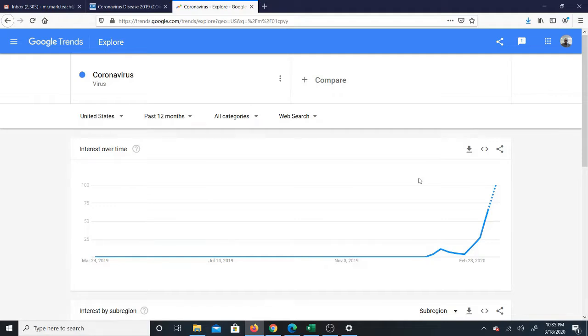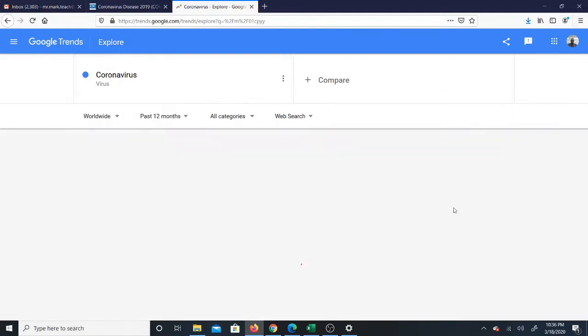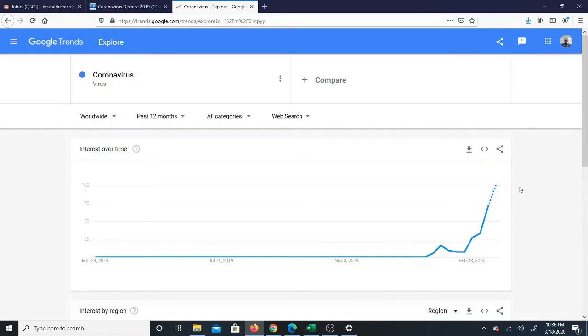So first of all, starting out with the actual word coronavirus, you can see that there's been a huge spike in popularity. You can see that this line suddenly goes up very quickly in a very short period of time. That shows a very drastic increase in popularity of the search term on Google. And if I change this to worldwide, you'll see that this is a worldwide effect. We see the same thing worldwide.